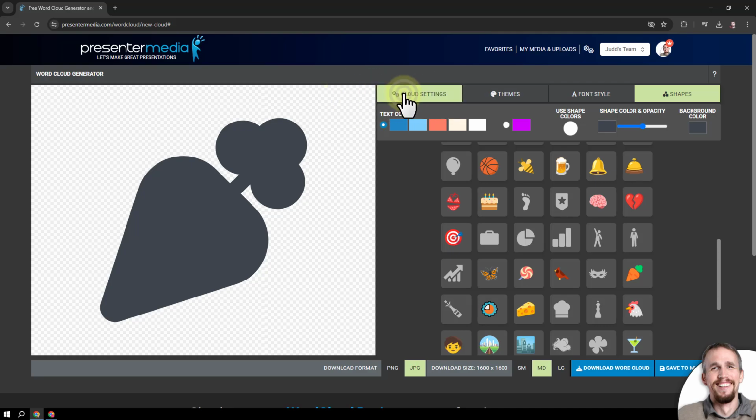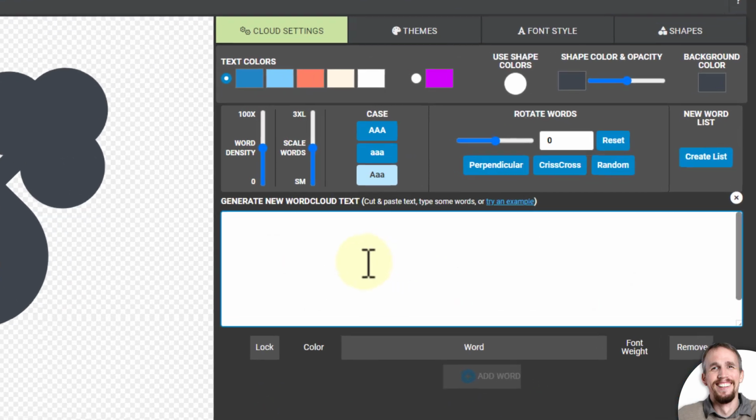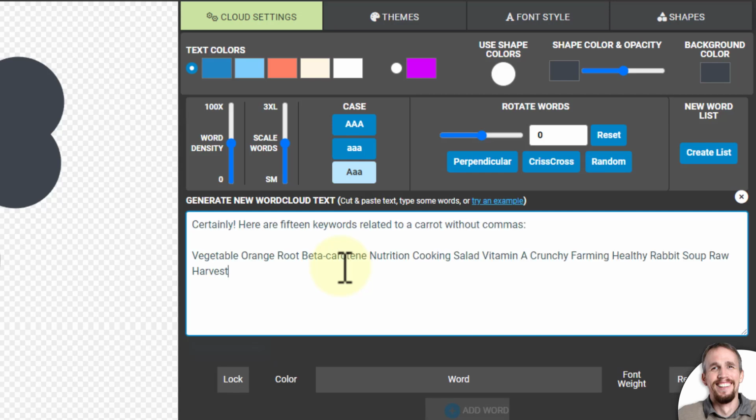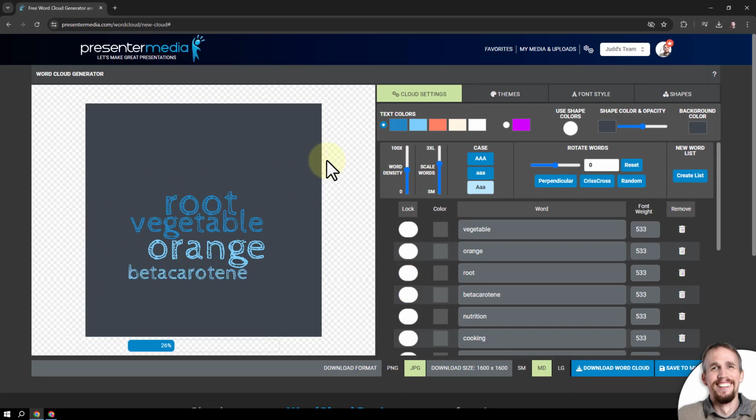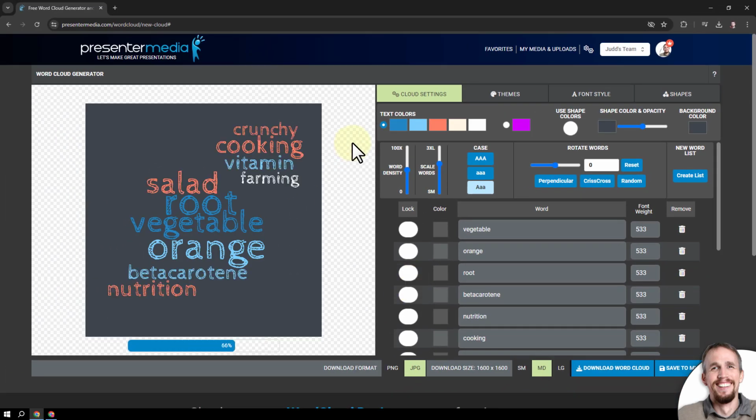Go back to cloud settings in the word cloud generator, and I'll paste those in this area to put your words. If you're started from a word cloud layout that already has words, you have to click this create list right here. But since this was blank, it's all ready to add the keywords, and then click update paragraph, and it'll start adding keywords in there.